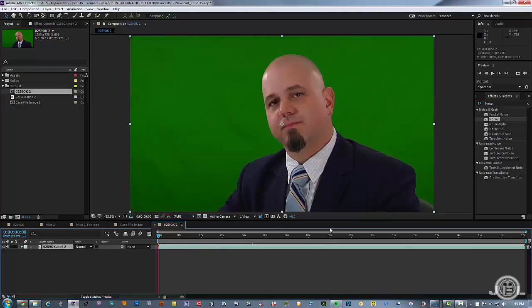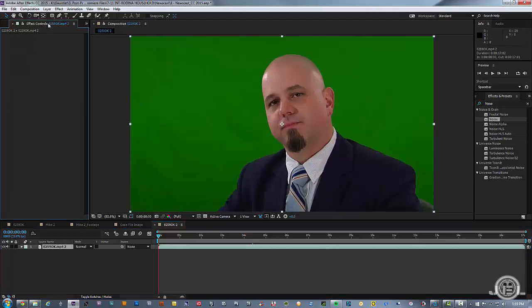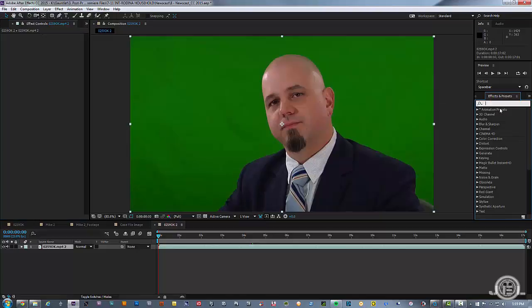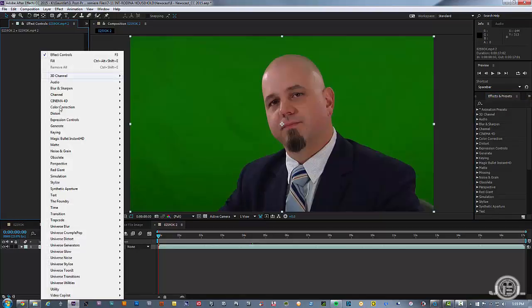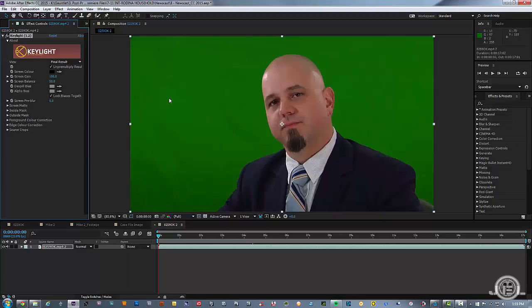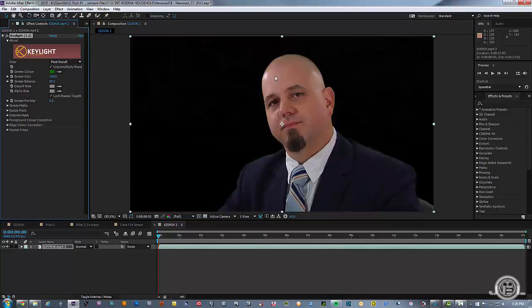So with our green screen footage selected, we're going to go to our effects controls, and one way to get to it, you can either type in Keylight in here, or you can right click, go to keying and Keylight. Okay, now this is a great plugin that comes with After Effects, which is awesome. All you got to do is take this eyedropper and drop it on the green closest to your subject.